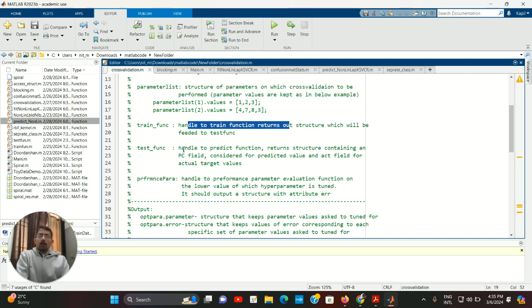So, whatever model parameters you think you require for prediction after training, you can put into the structure, and you give it as an output value of this train function, right? And then we have a performance parameter. Performance para is a handle to the performance parameter evaluation function.